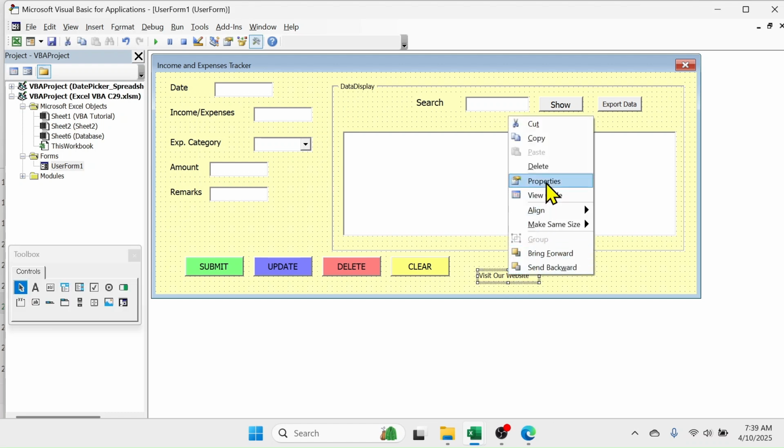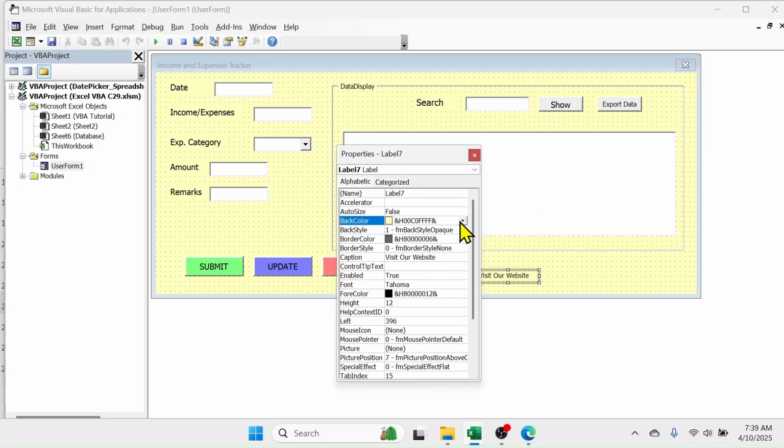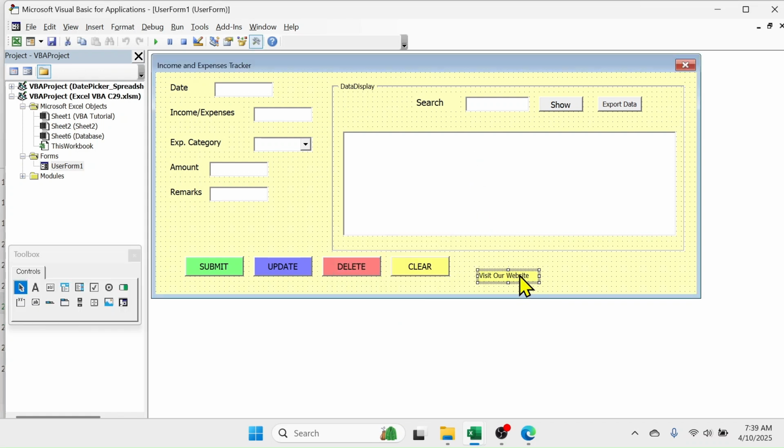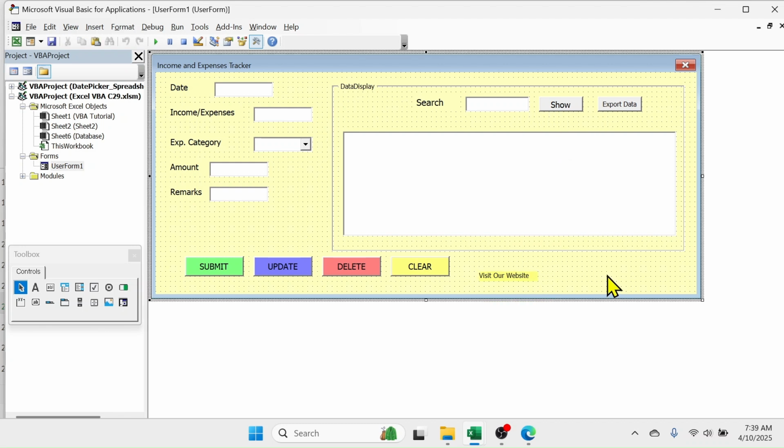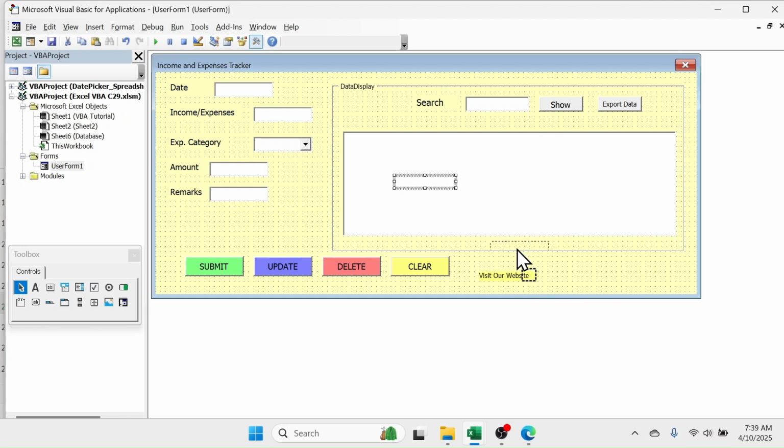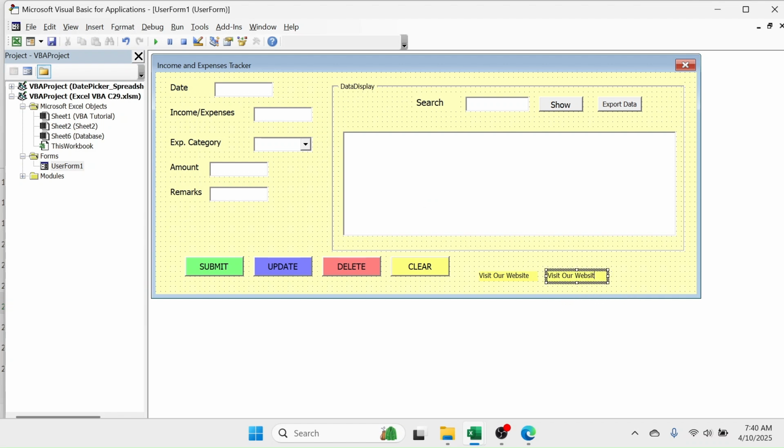Let me go to the properties of this, then change this background color to this color. Close this. Copy this and paste it here. For next label, place it over here. Then let me write here visit our YouTube.